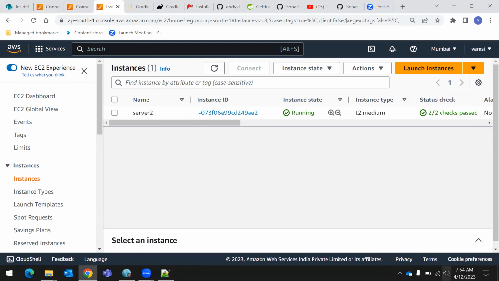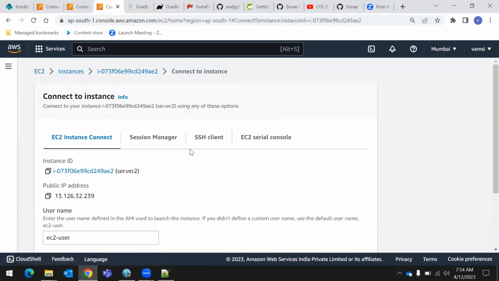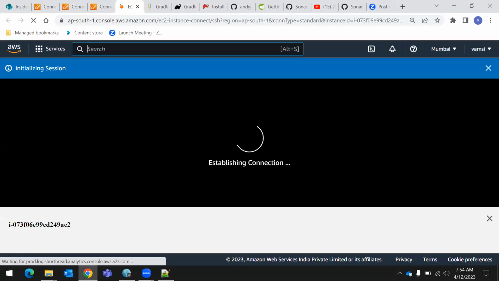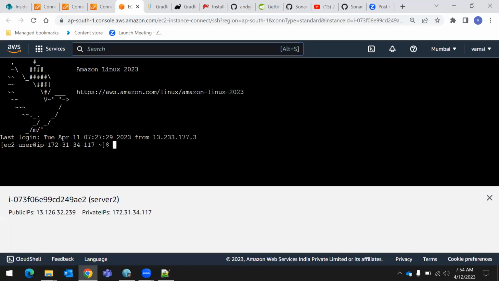Maybe this is not my personal laptop, so there may be some blockings. That's why I'm unable to connect. Anyhow, in your personal systems you can connect; there are no issues. Actually, yesterday I was also able to connect. So now we are able to connect to this server.